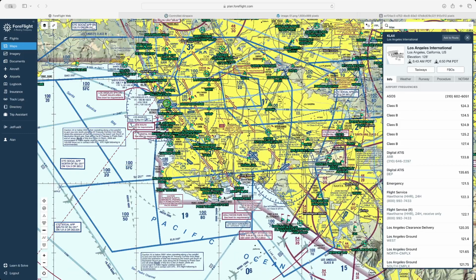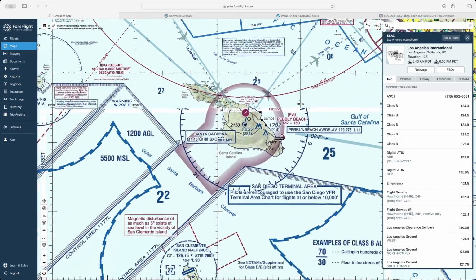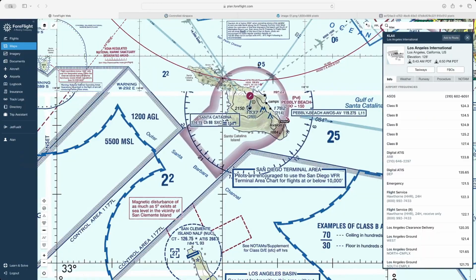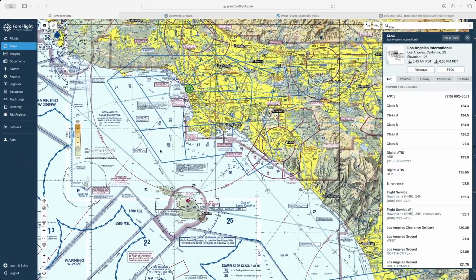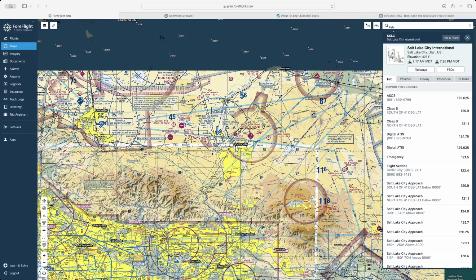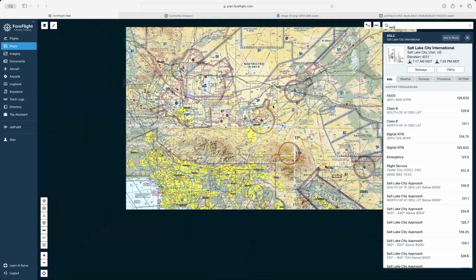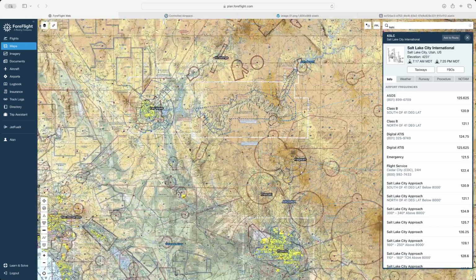The inset on the chart will have the requirements for how to fly that. We'll see if we can. The insets aren't included here in ForeFlight, so I can't show them to you. But if I go to Salt Lake City, I was hoping it would take me right to it, but it's not. I'll just move over to it.